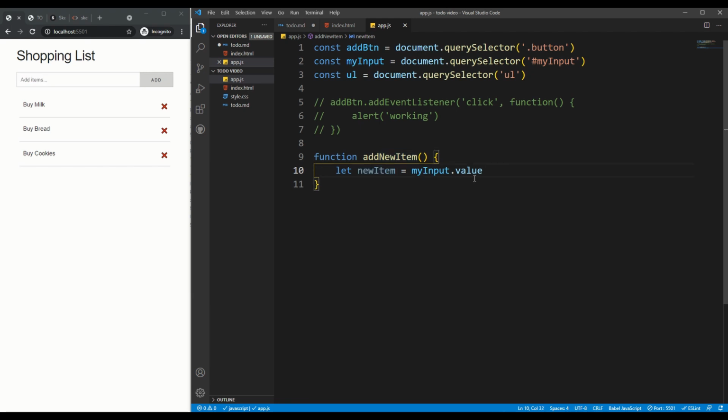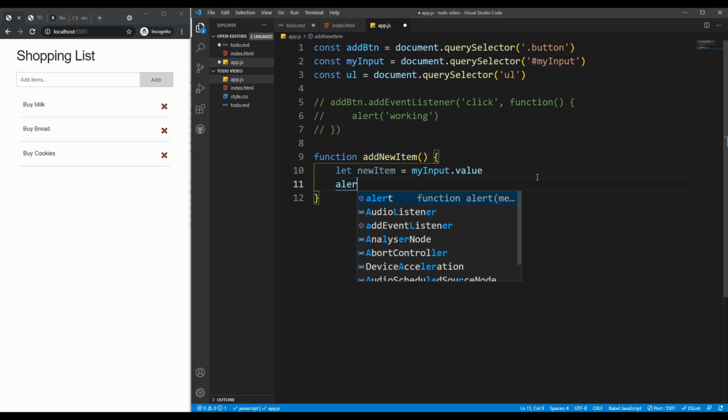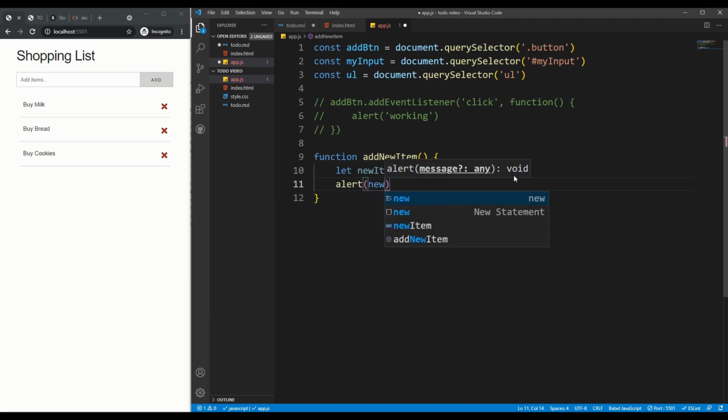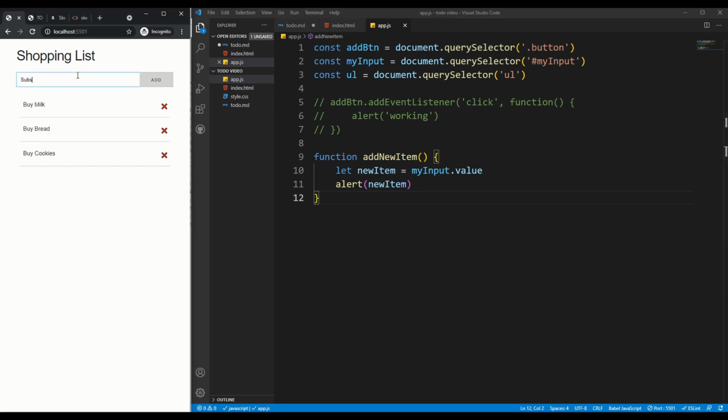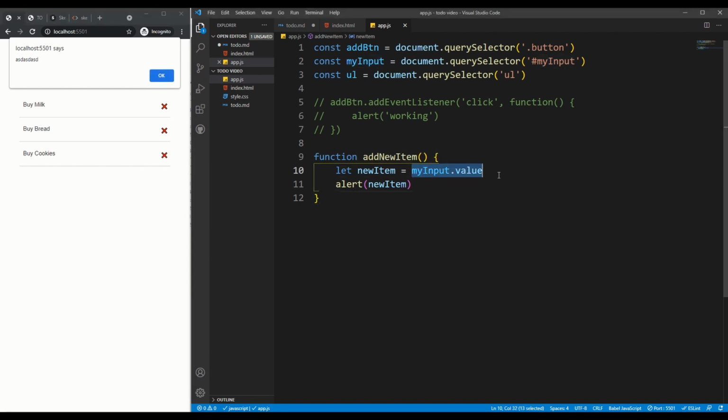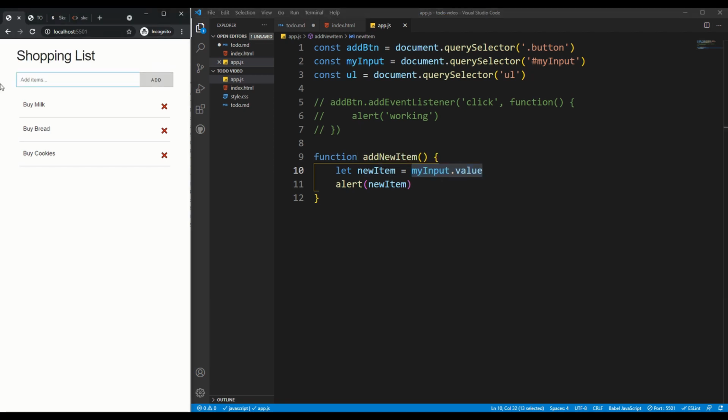So if I do this, save, okay, now if I do alert with new item, let's see if it works. This time I'm gonna put something. I'm gonna say subscribe, add. You see that now alert has the word subscribe in it. Whatever I write here, gibberish, add, it's gonna give me that, because I am saving whatever I'm putting in my input value. I'm saving it to this variable right here. Okay, so that's great. So I have access to the text here.